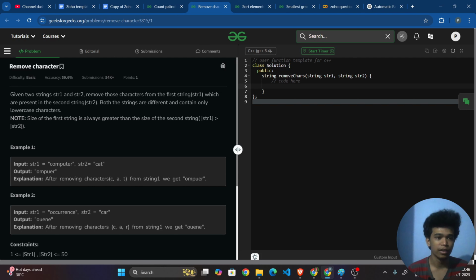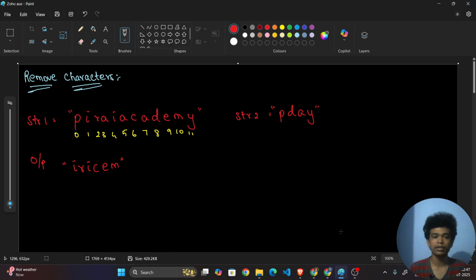Okay, fine. So there will be 2 strings given. Remove those characters from the first string which are present in the second string. Both the strings are different and contain only lowercase characters. This is the biggest hint. And the size of the first string is always greater than the size of the second string. Now we can see an example.